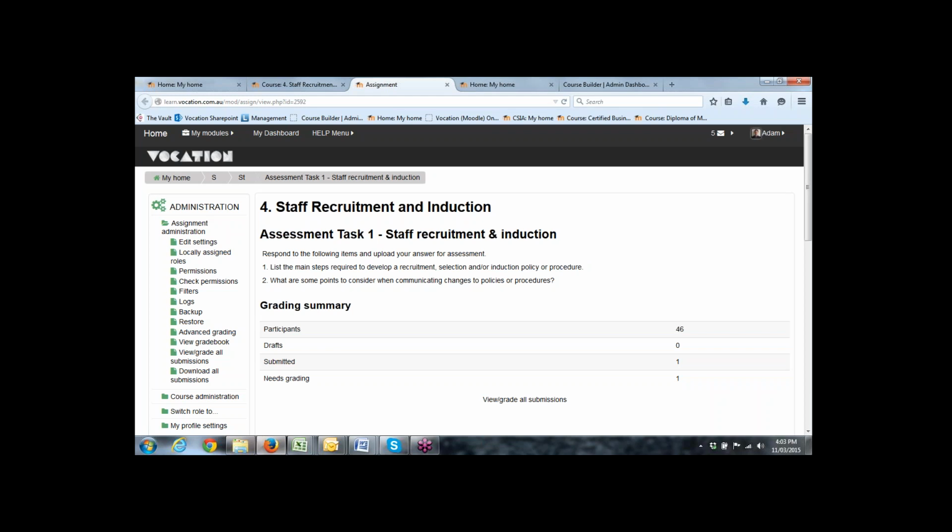What I might do is read through each of those 2 questions. Sure, sounds good. Question number 1 in this assessment task is: list the main steps required to develop a recruitment, selection and or induction policy or procedure. So what are the main steps required to deliver a recruitment, selection and induction policy or procedure? Question 2: what are some points to consider when communicating changes to policies or procedures?